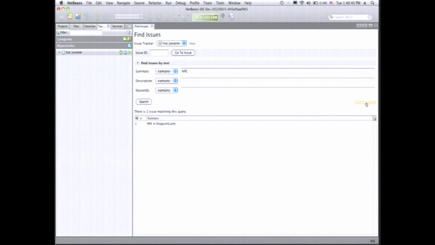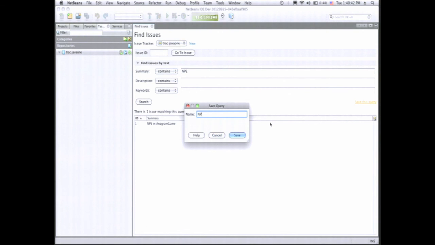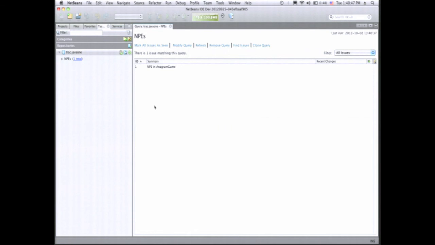And okay, I got one hit. I can save the query. And now it appears in the dashboard. I could create a category and add the issue, a kind of folder under which I can store hand-picked issues. We plan for the future to add more flexible setups, like we got inspired by Mylyn.